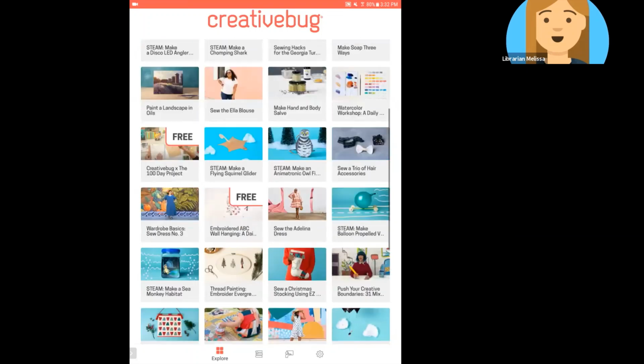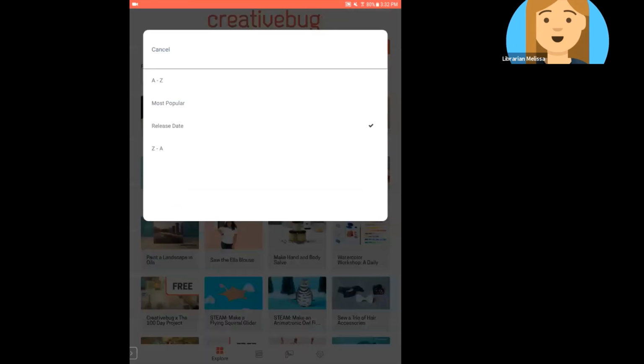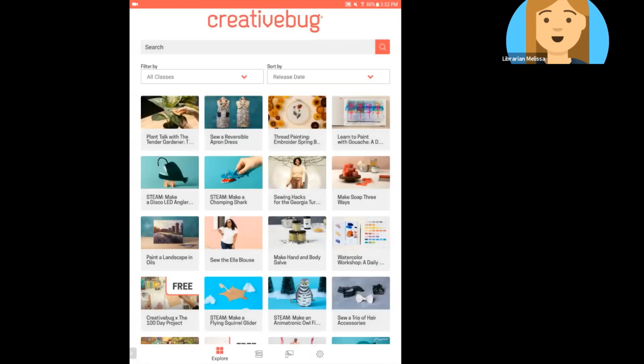You can also, up at the top, sort by different metrics. It defaults to release date, so all of the newest stuff that is on Creativebug will be right up at the top. This Plant Talk with the Tender Gardener released today, which is very exciting. I can also sort it by those normal metrics of most popular, release date, alphabetical, reverse alphabetical, whatever works for you. Go ahead and cancel out of that.